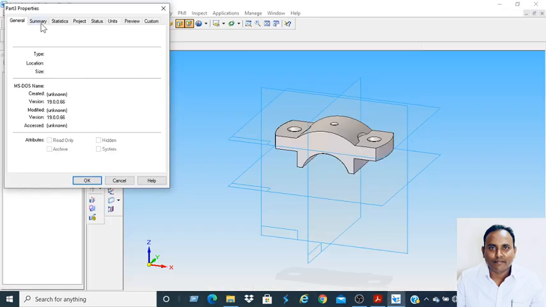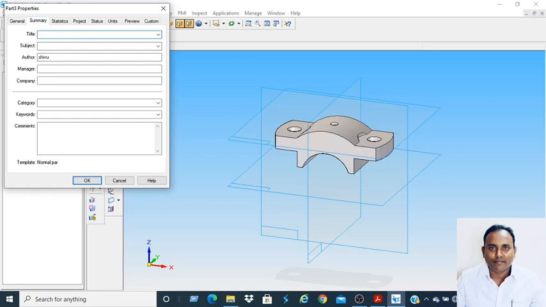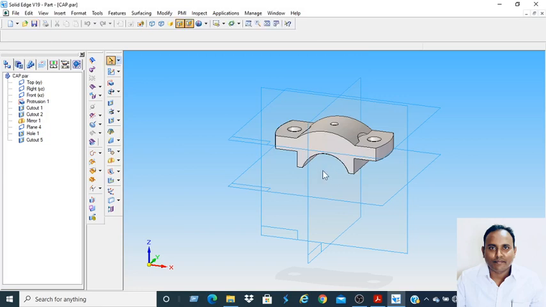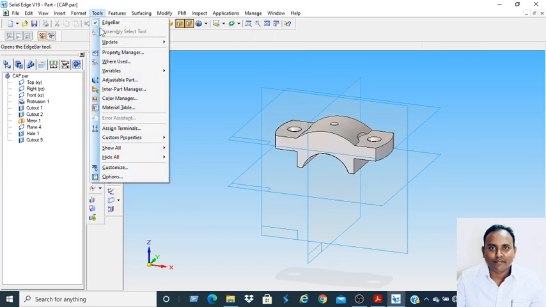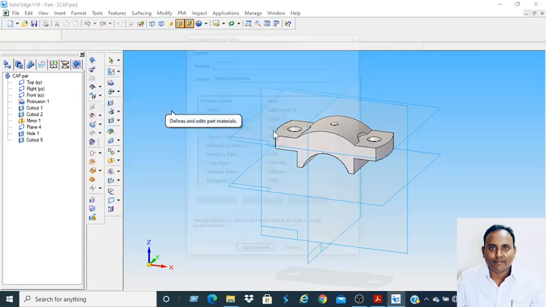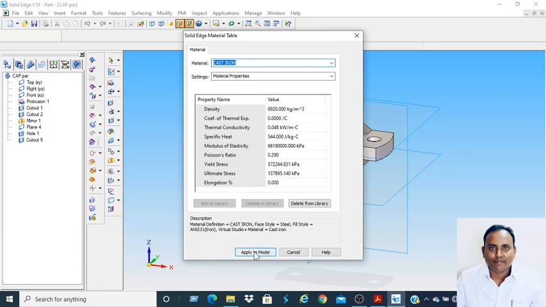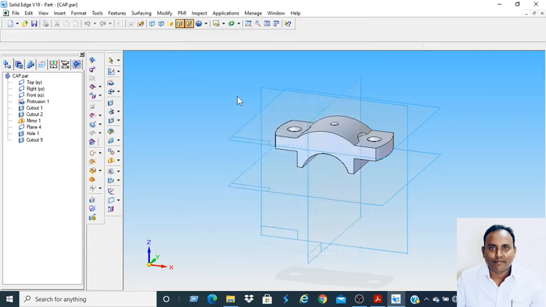cap. Okay, and it's of cast iron. Cap, save. Tools, material table, assign the material. It's again cast iron. Apply to model. See, body and cap both are of cast iron.